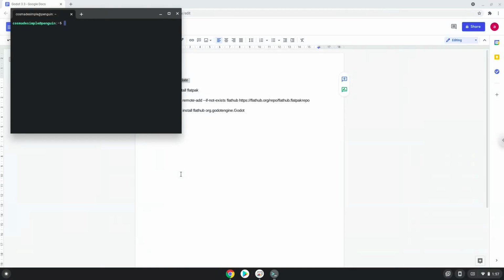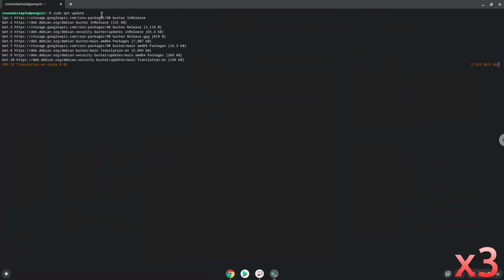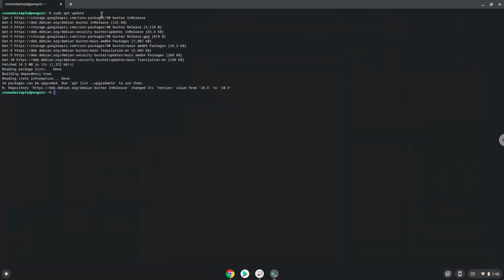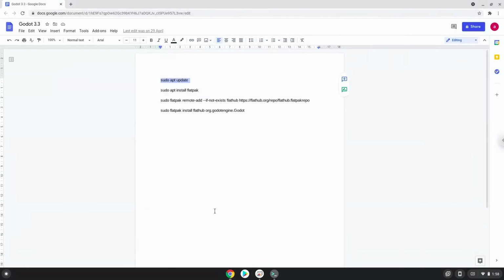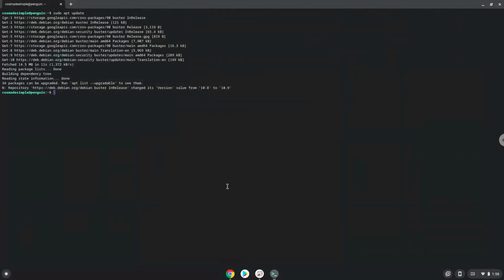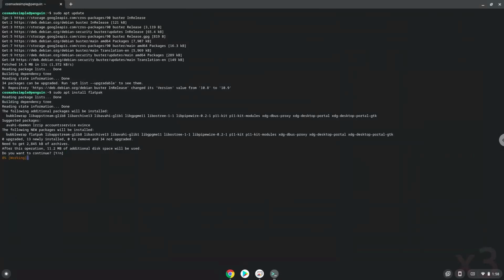Next, we will paste the command into our terminal, either with a two-finger click on your terminal or click Ctrl, Shift, and V together. This command will update our Linux apps repositories. Now we will install Flatpak with the second command. Press Enter to confirm the installation.